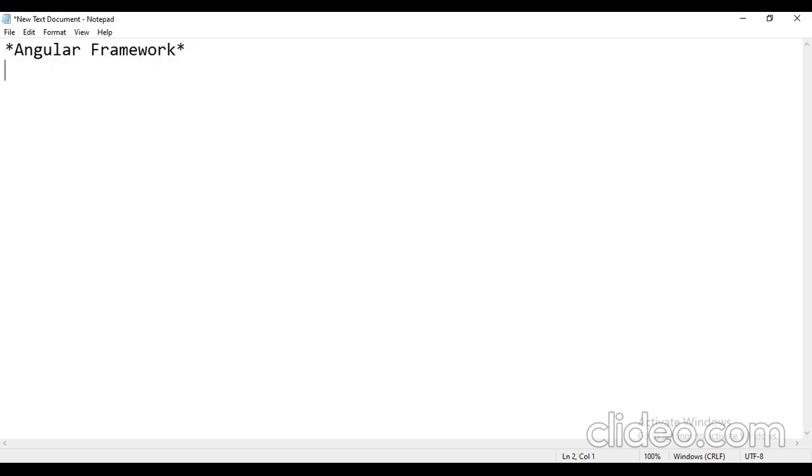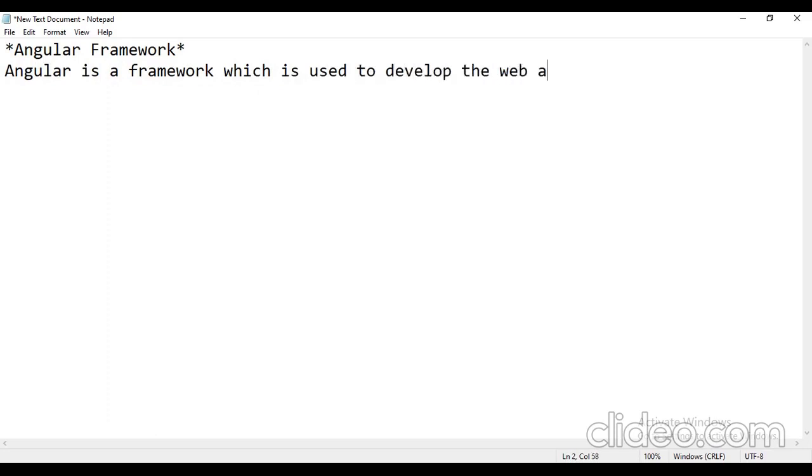Now let me start. What is the Angular framework? Angular is a framework which is used to develop web applications.